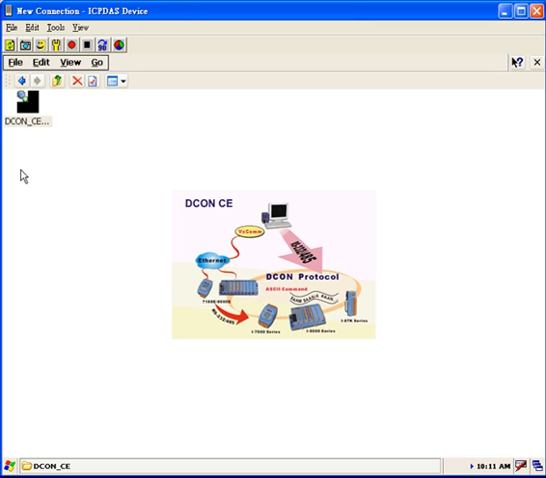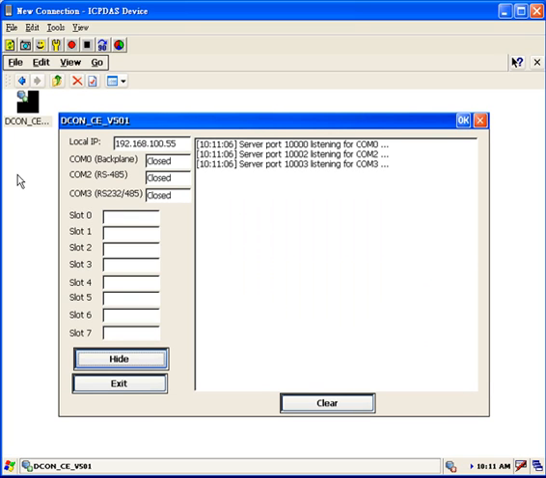While the program is running, you can see the WinPack's IP address. If we want to set up the I-87K modules through DCON Utility, we use DCON CE as a medium to communicate the PC and the WinPack client to do settings.